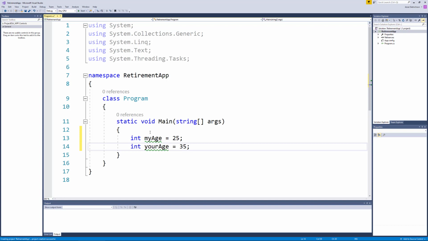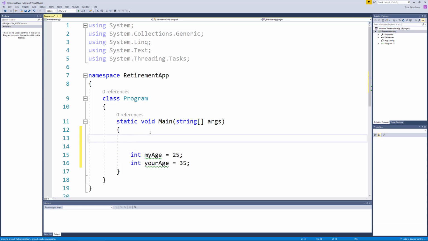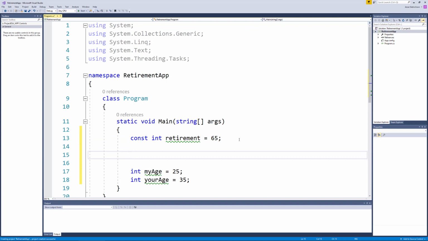Now we want to make a variable for the retirement age. This is a little bit tricky though, because if you think about it, the retirement age shouldn't really change that often. So if I go int retirement equals 65, that will work completely fine. But in reality, retirement is probably not going to change. So we can use another keyword called const, and this makes it constant, and basically it makes it so that it can't change. So for example, if I try to go retirement equals 50, notice how I'm getting an error.